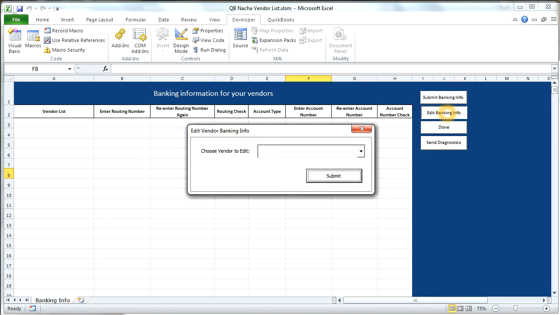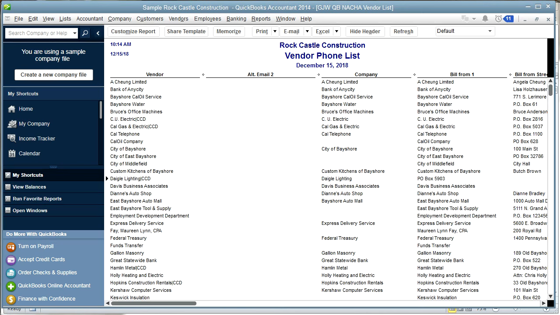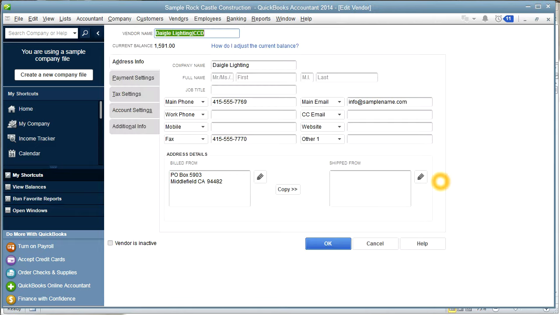You go to edit banking information. You're going to choose the vendor. PO box here, that shouldn't be there. What's going on here? Oh, there is no name in this field for some reason, so that's why the PO box was showing up.